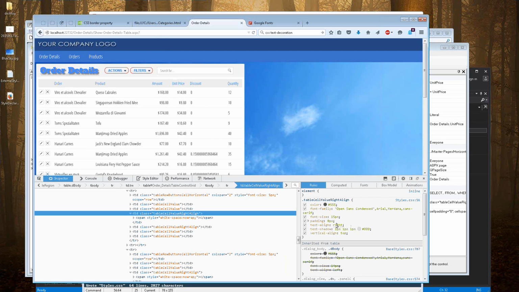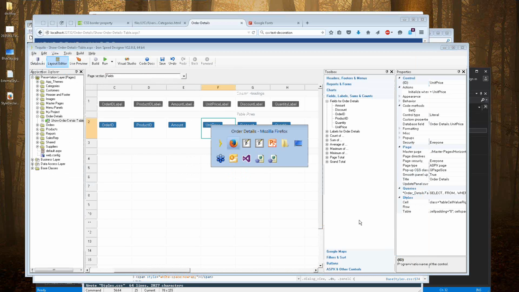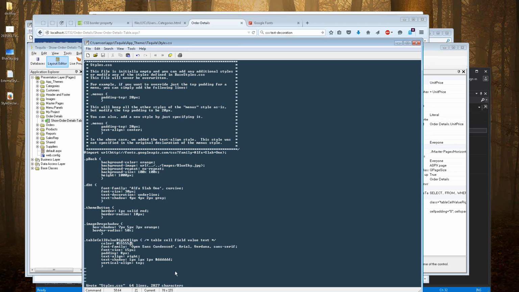But you may be thinking to yourself, hey, this is kind of inefficient. I didn't want to list all these other attributes. I just really was only interested in the right alignment. I didn't want all the other things associated with it. I didn't even want anything to do with table cell value at all, actually. I just wanted something right aligned. So how do I use just this?